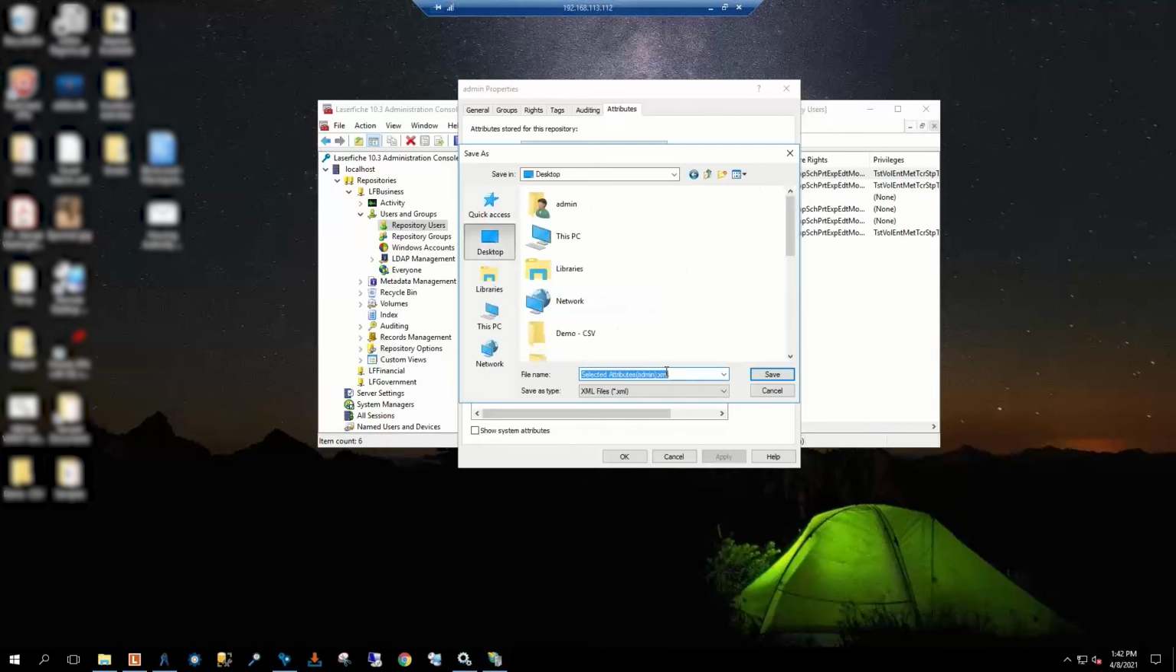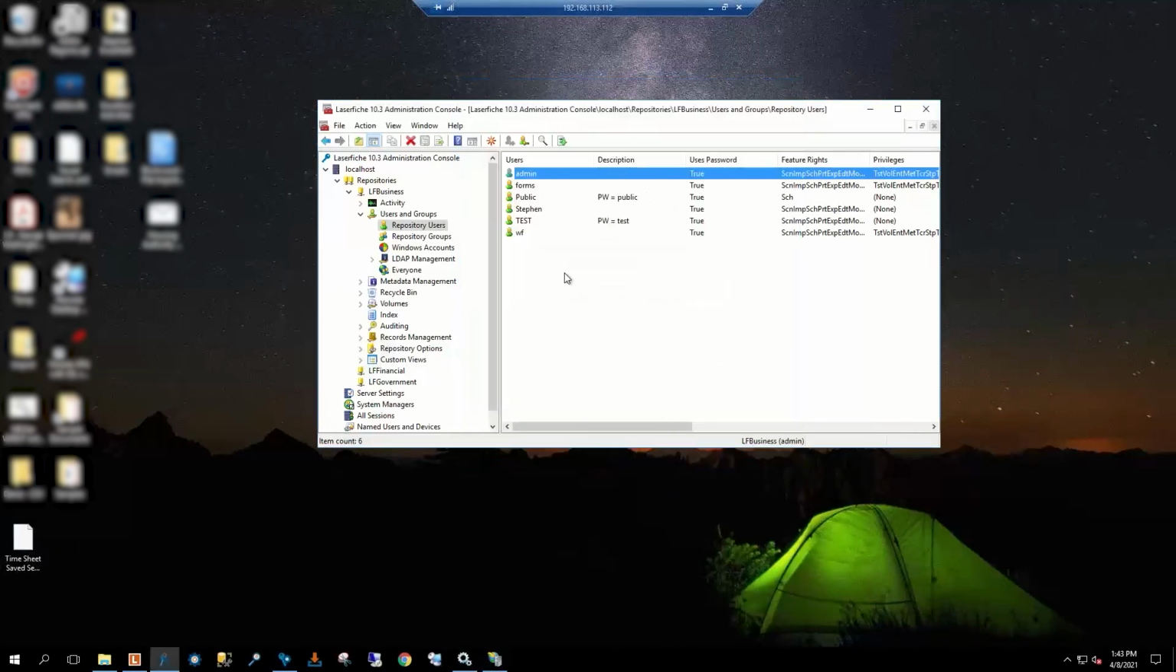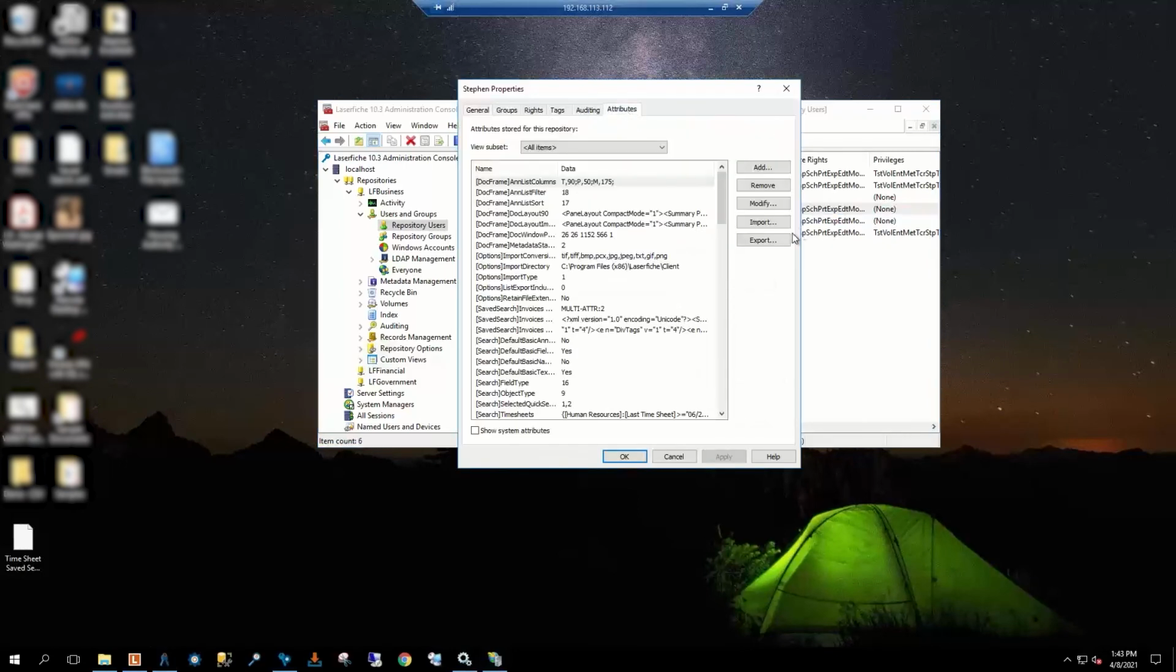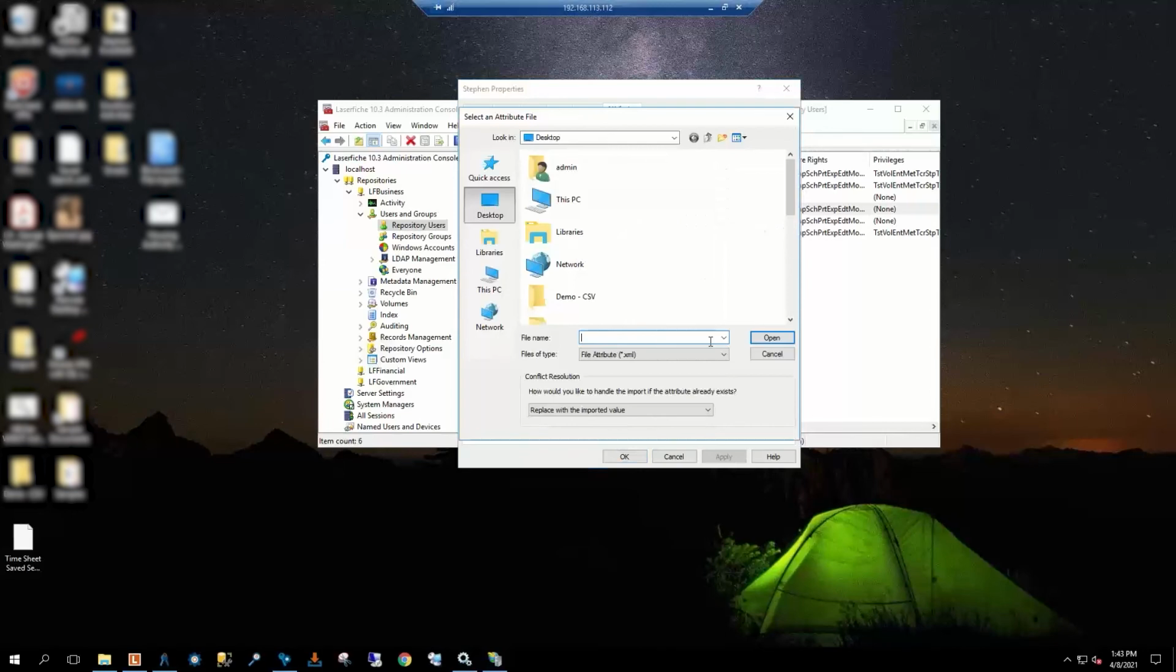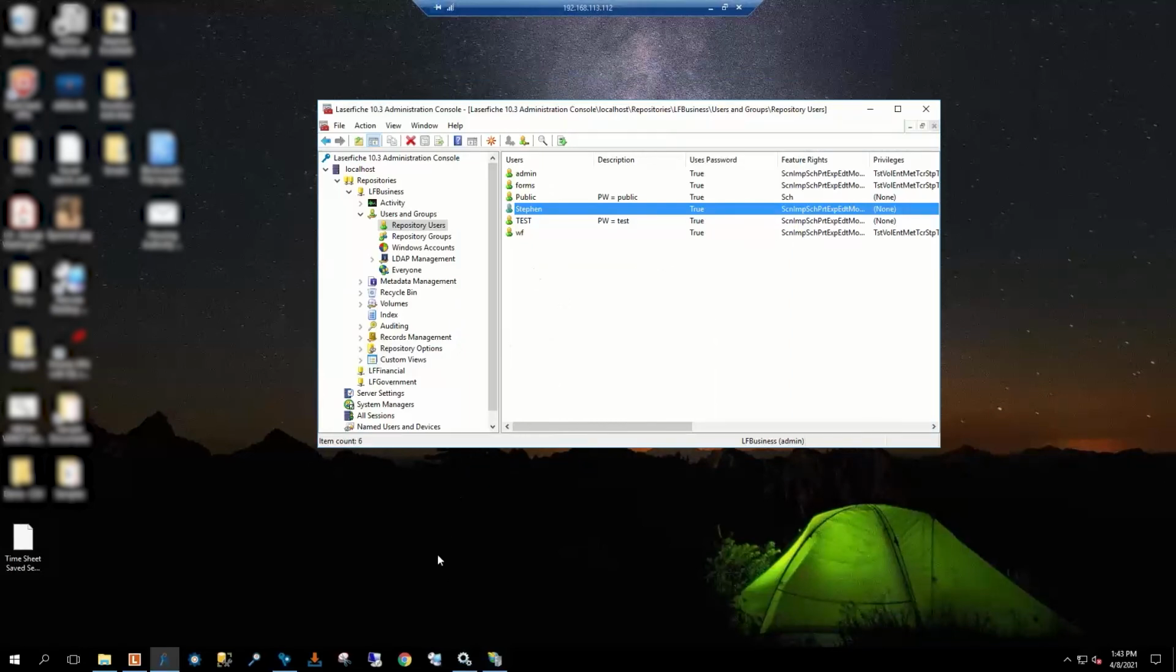I'm just going to export to the desktop, and I'm going to call it timesheet saved search and save. And then you'll see that that just exported an XML. Now that's been exported, let's say that I want to share that with Steven, or with the everyone group or anyone else, I can double click on theirs, go to their attributes, and hit the import option. I can just browse out to that timesheet saved search, open, and that'll bring that in. We'll hit apply, okay, and that's all there is to it.